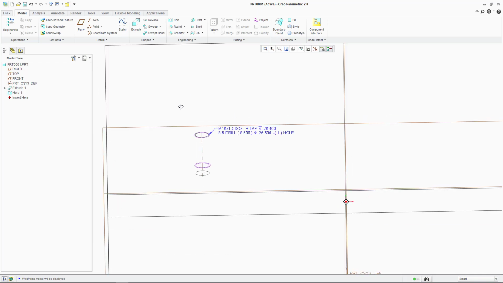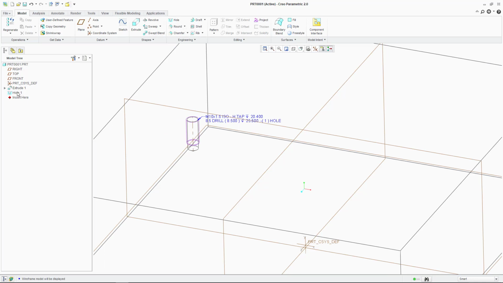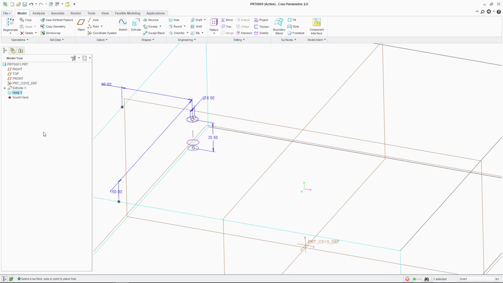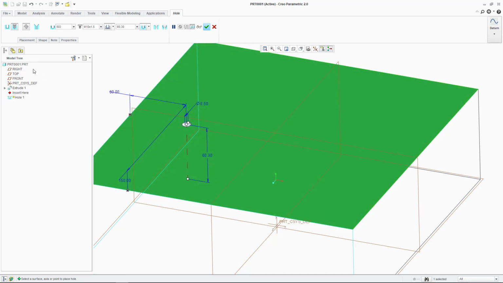So all these are contained within the hole wizard. All the sizes are already in there. All you have to decide is where you would like the hole positioned, so these horizontal and vertical references, and how deep you would like the hole to go.